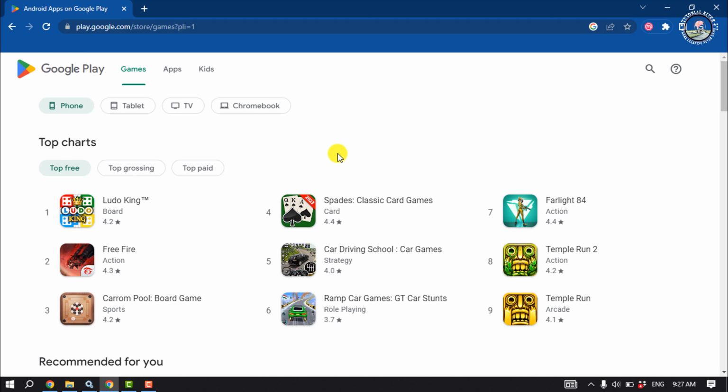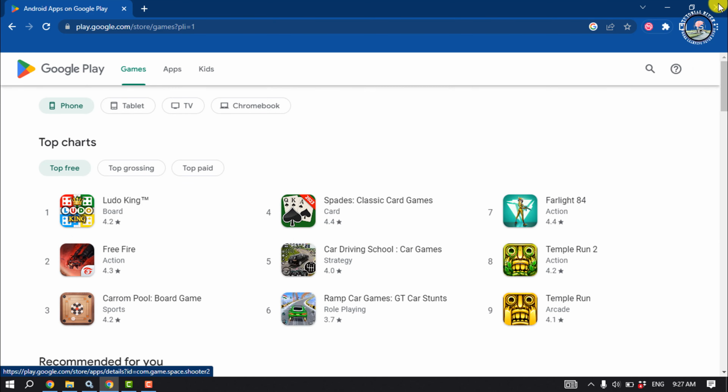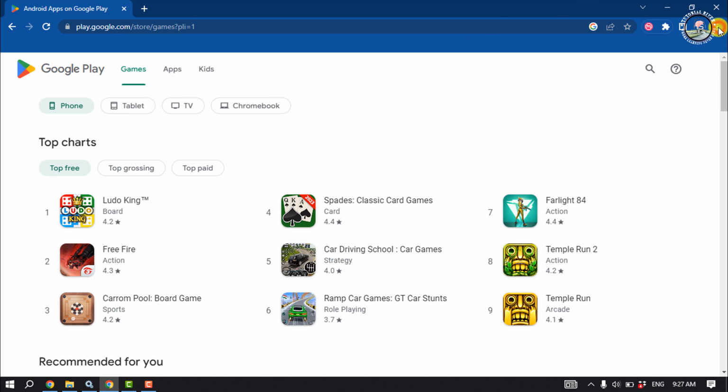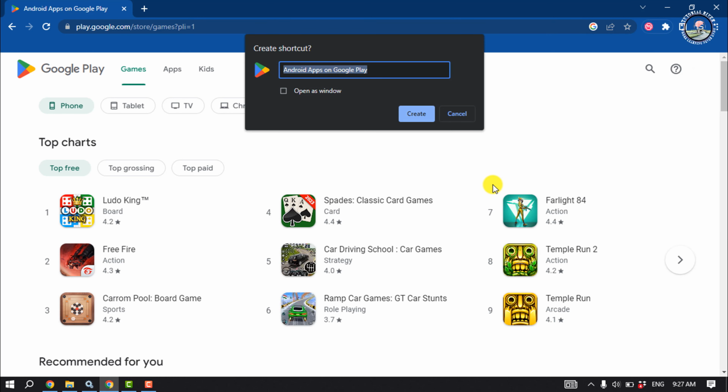Once the Google Play Store opened on your browser, click on this three dot, click on More Tools and click on Create Shortcut. And now you can change your Google Play Store name from here and tick this box, open as window, and click on Create.